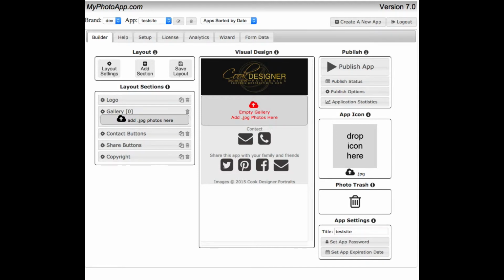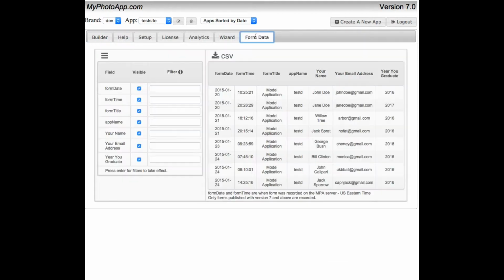And new in version 7, for apps published with forms, the data will not only be emailed to you, but they'll also be stored on the MyPhotoApp server where you can download them in CSV format. There's a new tab on MyPhotoApp called Form Data. If I click on it, you'll see that it comes up with data from forms that I've submitted. There's, I don't know, about a half dozen forms that I've submitted data for. And this is the data over here on the right.